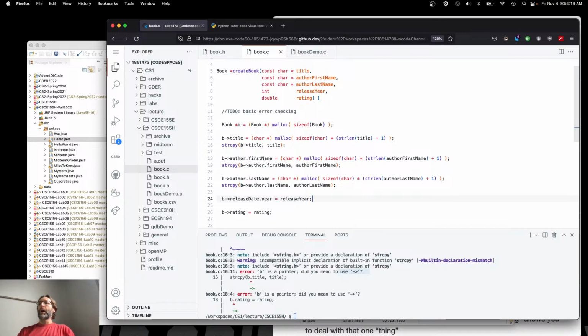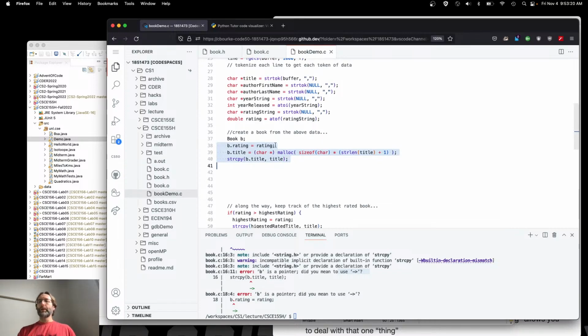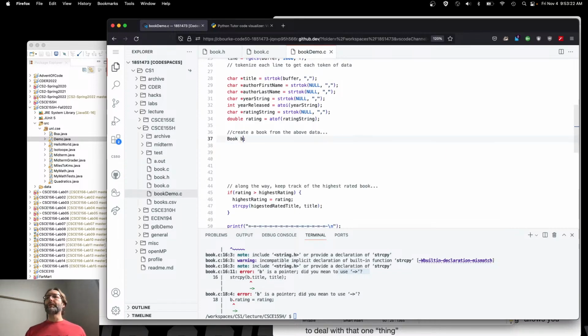I've successfully created a factory function for books. Right? Now over here, all I ever have to do is not worry about those details. All I need to do is call that function, create book, title, author first name, author last name, year released, and rating. There we go.